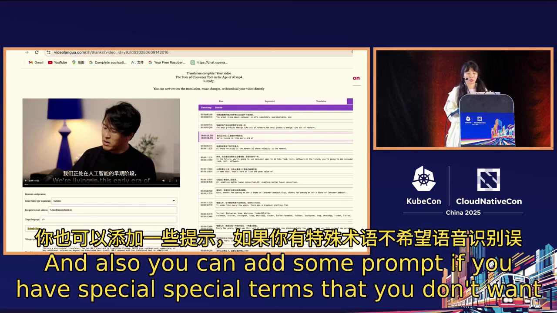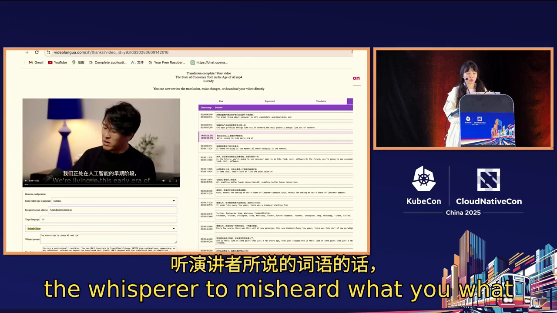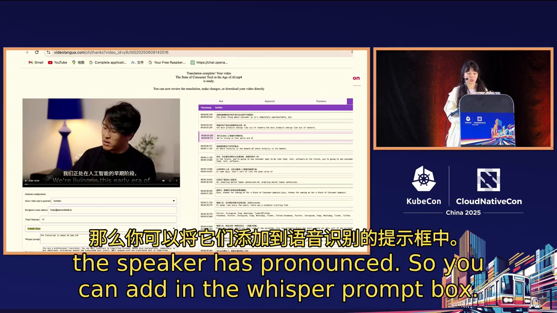You can also add a prompt if you have special terms that you don't want the Whisper model to mishear, so that it gets what the speaker has pronounced right. You can add them in the Whisper prompt box.